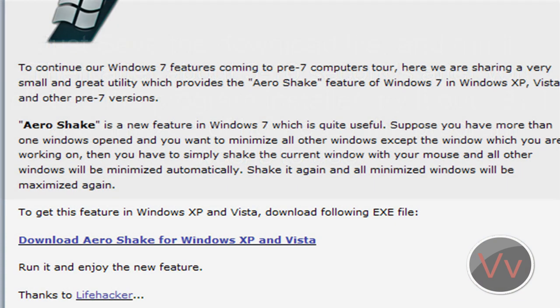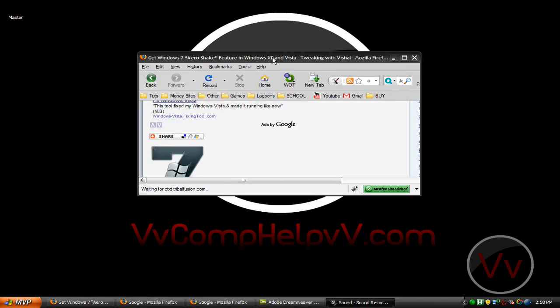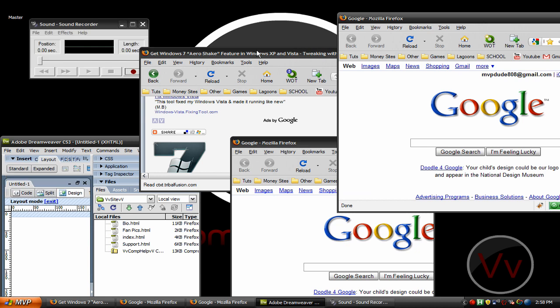It's very cool. Like I said, if you have a lot of windows open and you want to hide them very quickly and focus on one, go ahead, shake one, and the rest disappear. Alright, so it's a little cool app that you can get for your Windows.